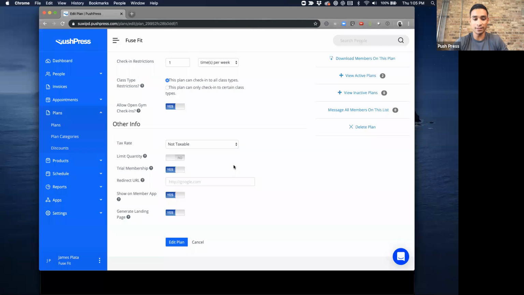This just tells the system that as soon as someone signs up for this particular plan, they're going to be labeled as a lead in the system. And I'll show you where we can track that and track the status of those.